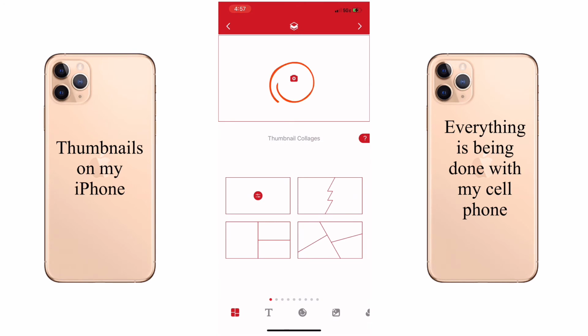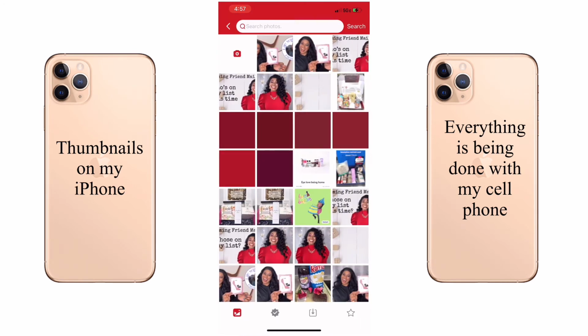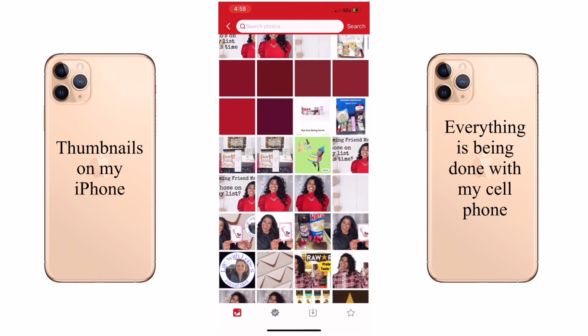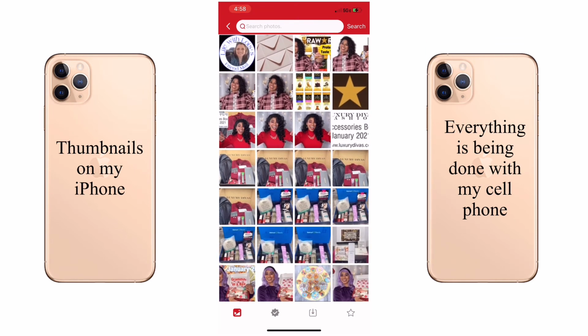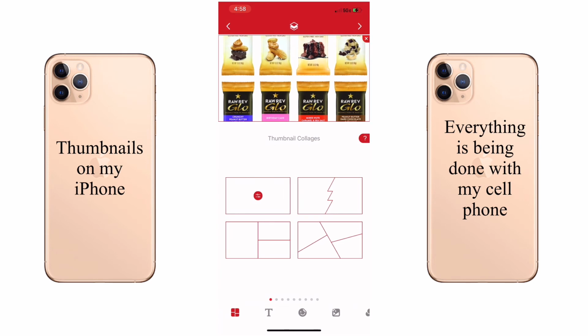So then we'll click the little red camera in the center of the screen, and I'm going to scroll down to where I have this Raw Rev stuff because that's the one we're going to work on. I'm going to select this bars photo that I pulled from the Raw Rev website, and we're going to use that for the background of the photo.